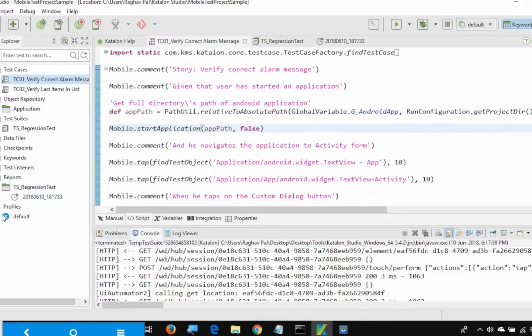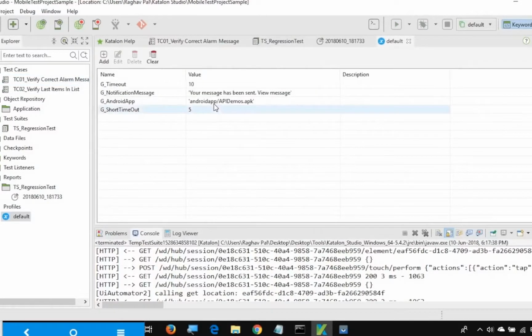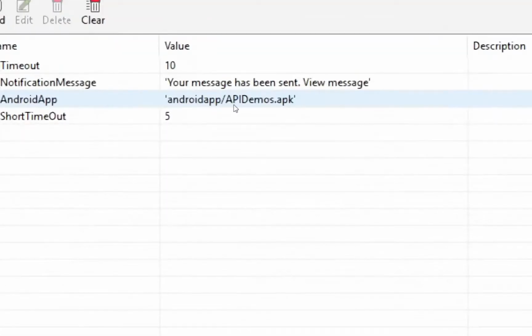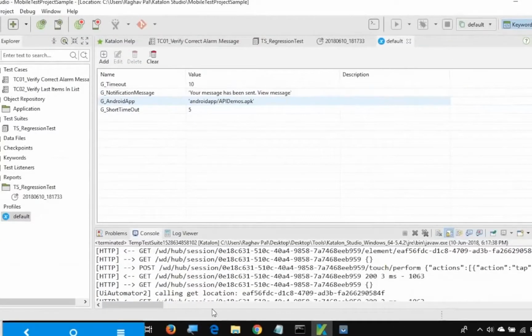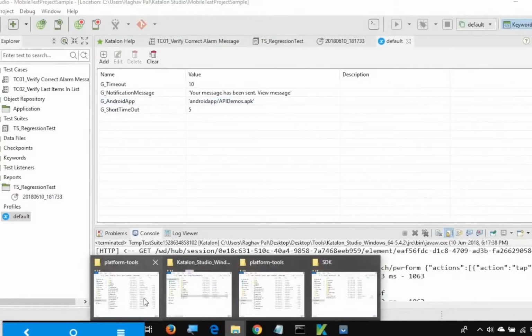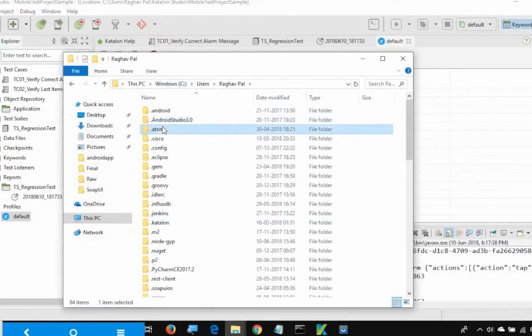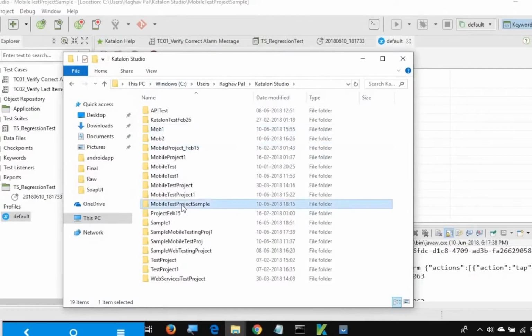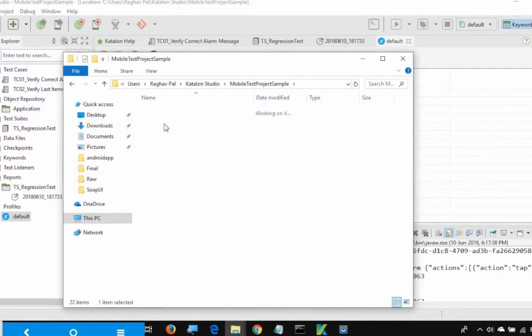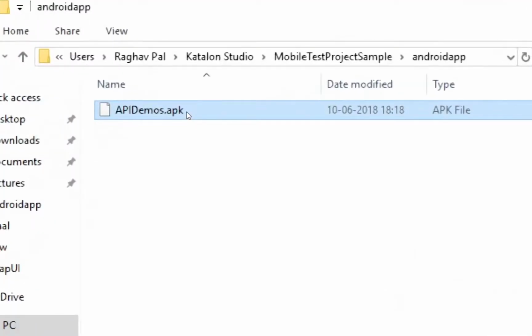And if you go to the profiles and go to default, you can see the location of this APK file, which is inside the project location, Android app, API demos. So if you want to see this APK file, you can actually go to your project location wherever you have saved your project. So this is the mobile test project sample and Android app, and this is the APK file that is being used for the application.